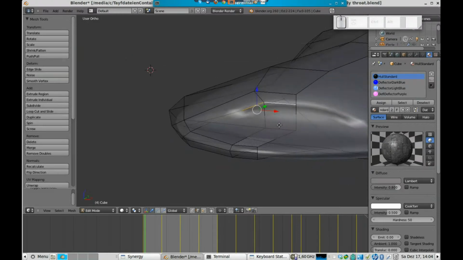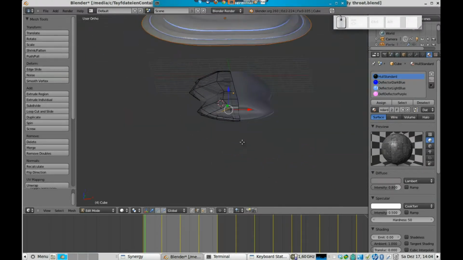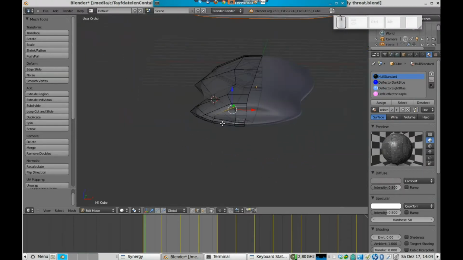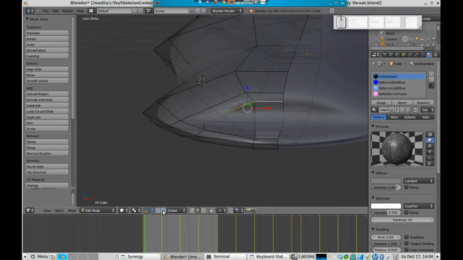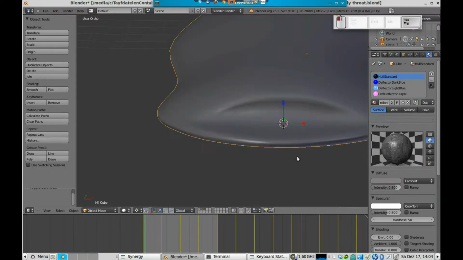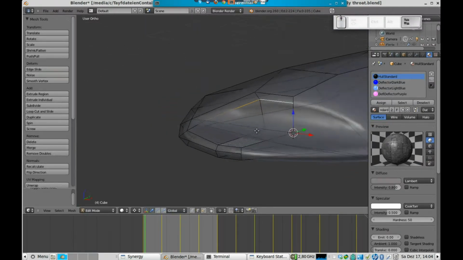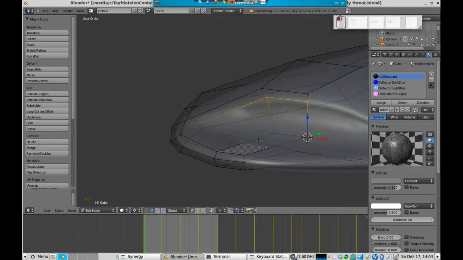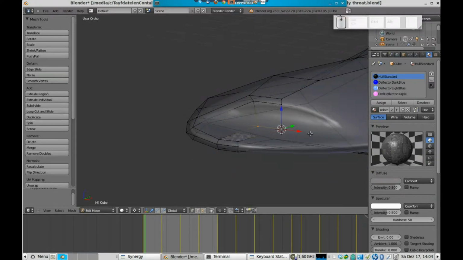And extrude it, move it down along the Z axis a little bit and scale it down along the Z axis. And also along the X axis, but with the 3D cursor as our median point again, so something like that. Okay.